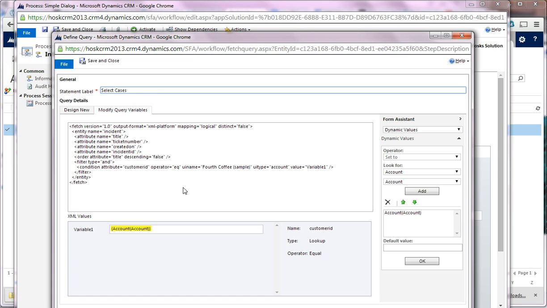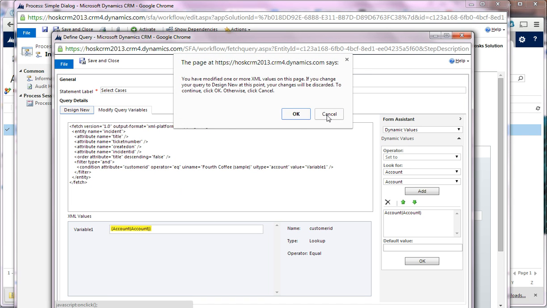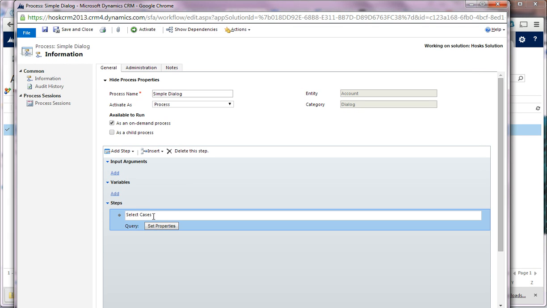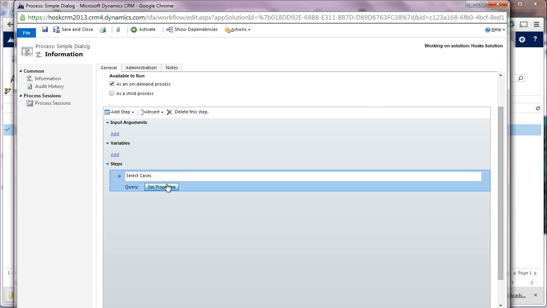Always give the statement label a useful title, because if you use it later on in the dialog, you'll need this, especially if you've got a lot of variables and prompt responses being used, you'll need to specify these so you know which one you actually want to get hold of. So you have to save that. So now you'll start the dialog and it will go and select some cases.